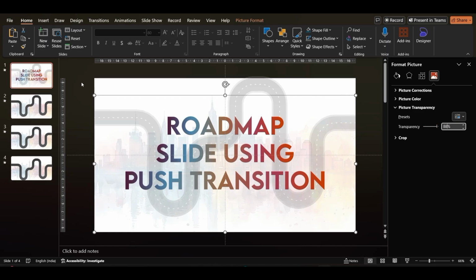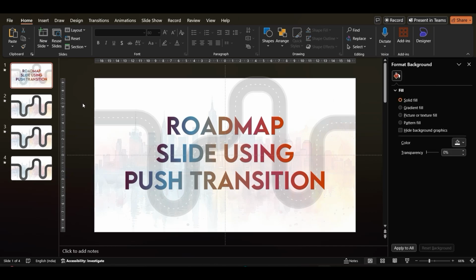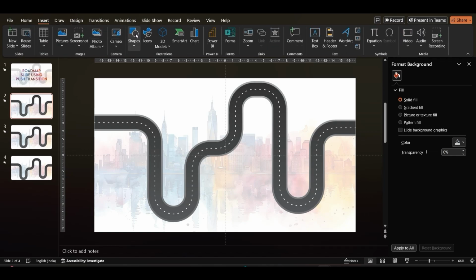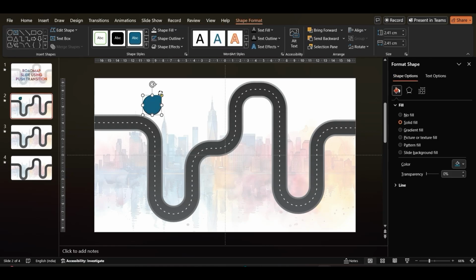Now, let's add in our roadmap points. On the second slide, go to the Insert tab and add in a teardrop shape. You can also use an icon if you'd like. Rotate it and stretch the yellow dot like so. Notice how it resembles a location marker now.